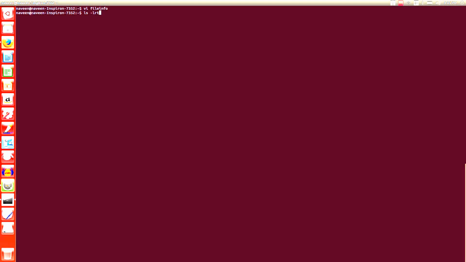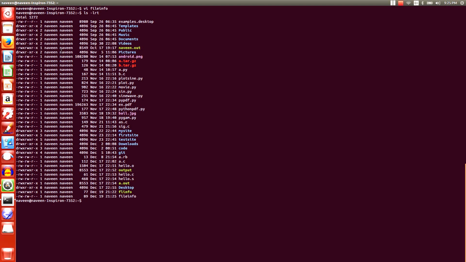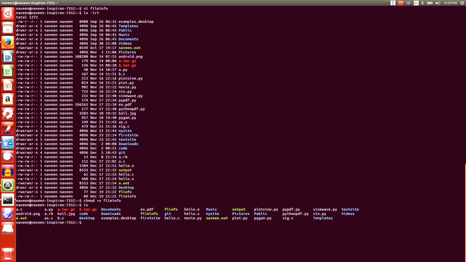So we have a script file, file info, and that is what we are going to convert to a command. So what we need to do is, if I do ls -lrt on this, this is my file. So you can see it's not an executable one. So what I will do is change the mode with +x. +x will change this file to executable.